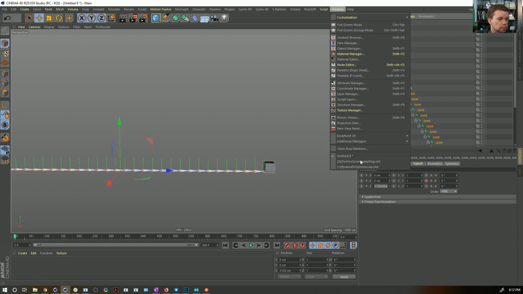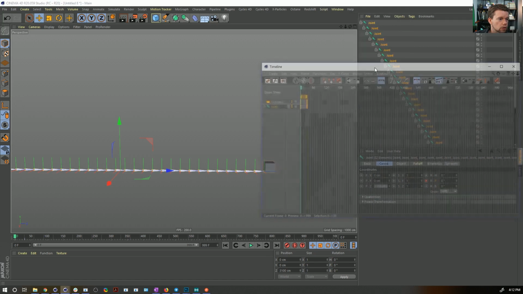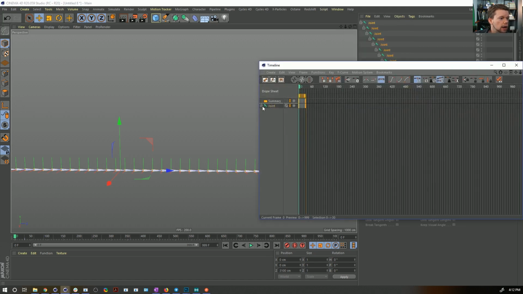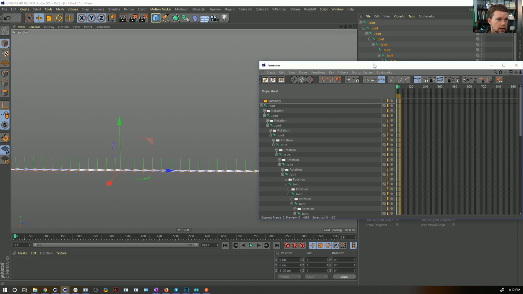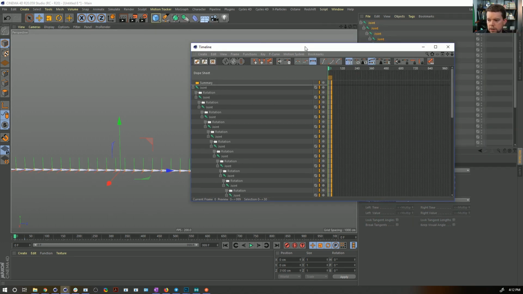So I'm going to go to the dope sheet. And now how can we make these all offset? Does anybody know how you offset it?